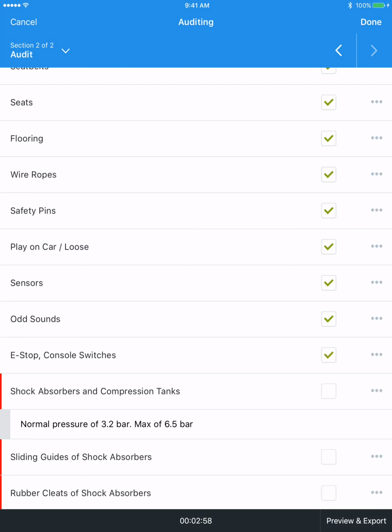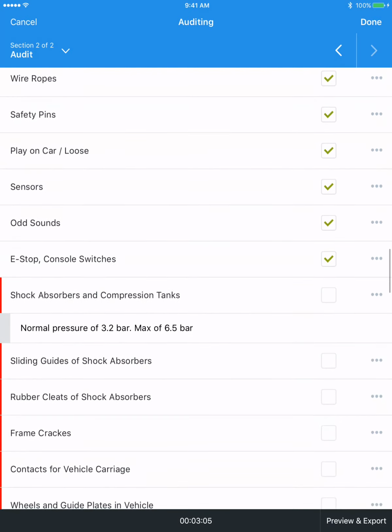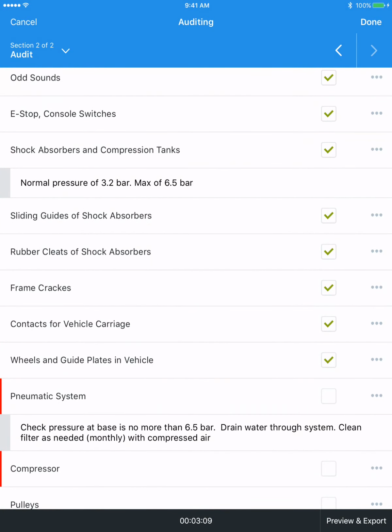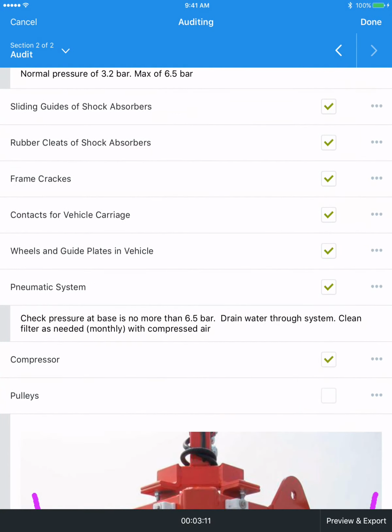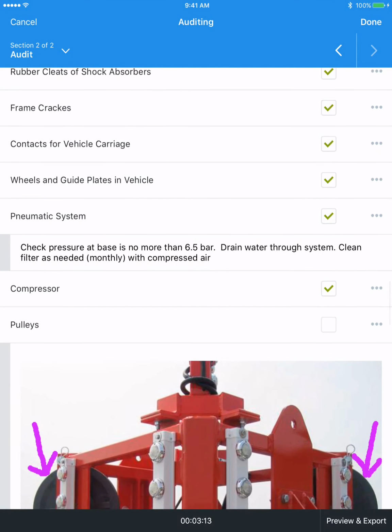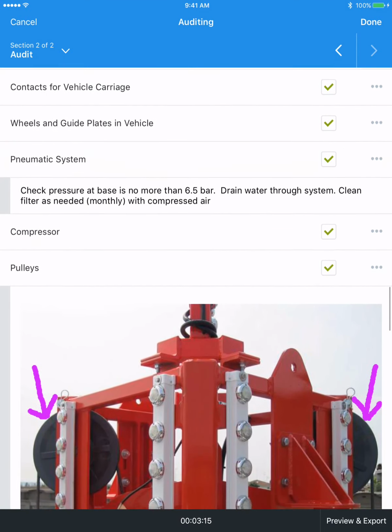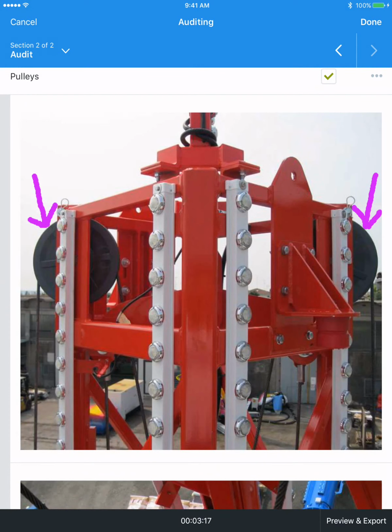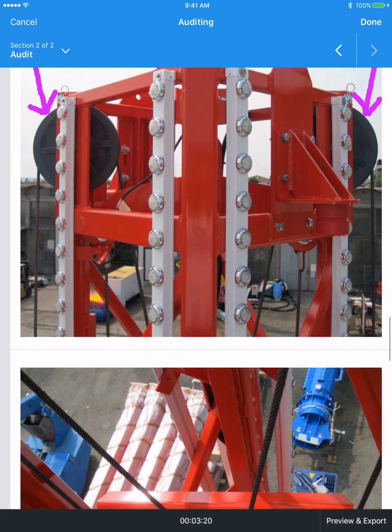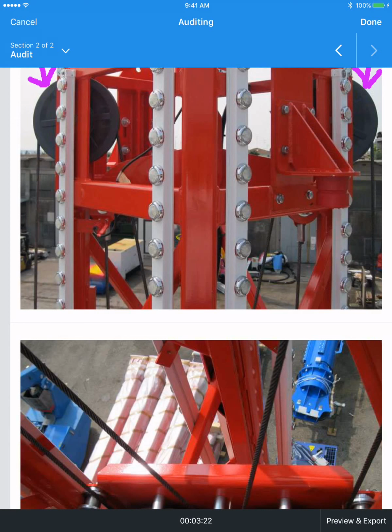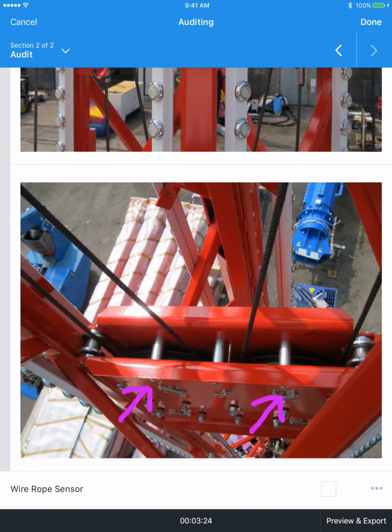You see on shock absorbers and compression tanks, I wrote to remind myself to check the pressure and make sure it's at 3.2 bar. Check that off. As we go with these mandatory red ones, pneumatic system, another note, compressor. Pulley's not a mandatory field, but let's say I check them. I've also added pictures. I just photoshopped some arrows in there, saved it as a JPEG, and then imported the JPEG to the iAuditor.